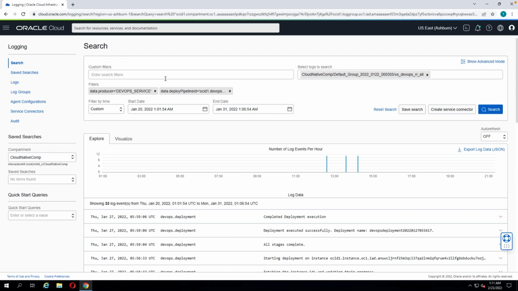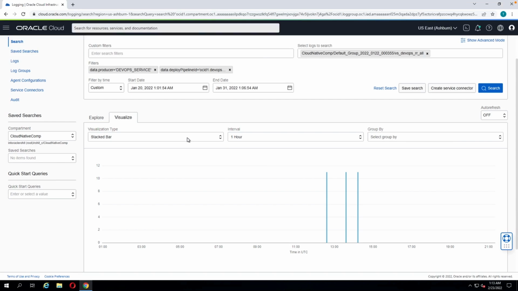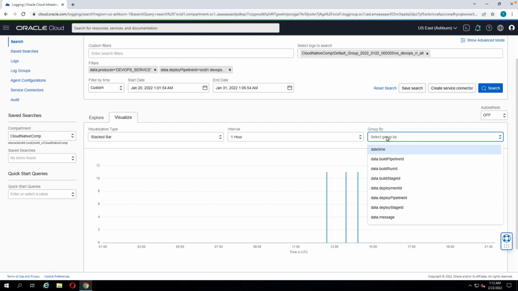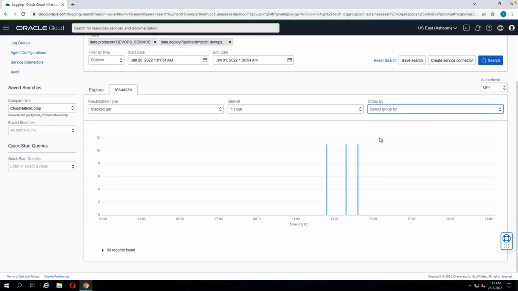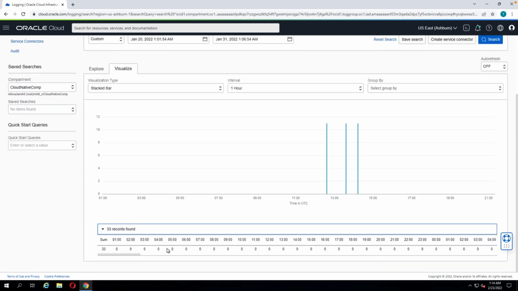And finally, we can then visualize the data in a graphical format. You have the option to choose a stacked bar chart, pie chart, donut, or line. You can choose an interval based on your selection. And you can also group by different fields, for example, by choosing the OCIR ID of any of these workflows. And with scrolling down, you can see there are 33 records found. You can expand the section to see when the records were created.